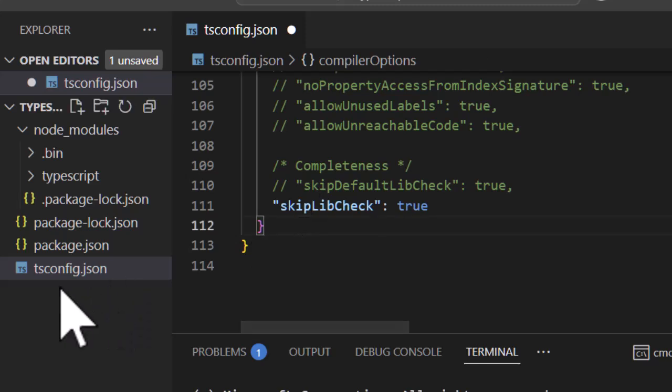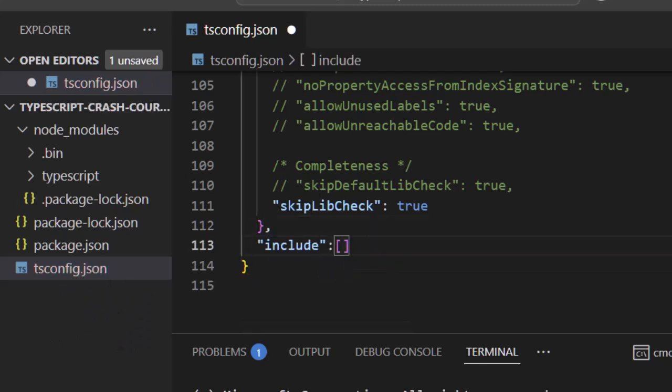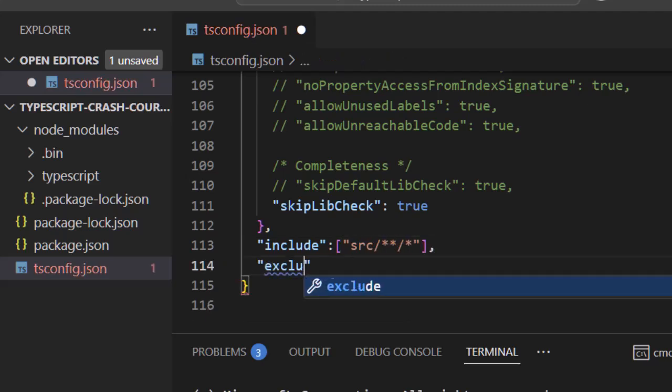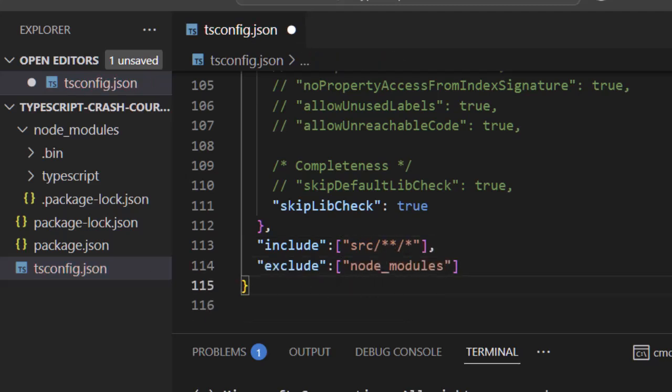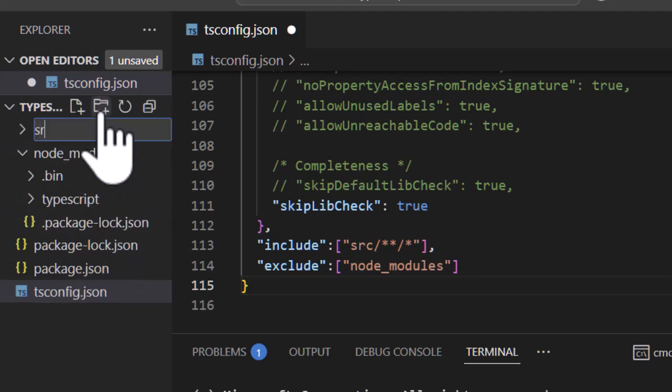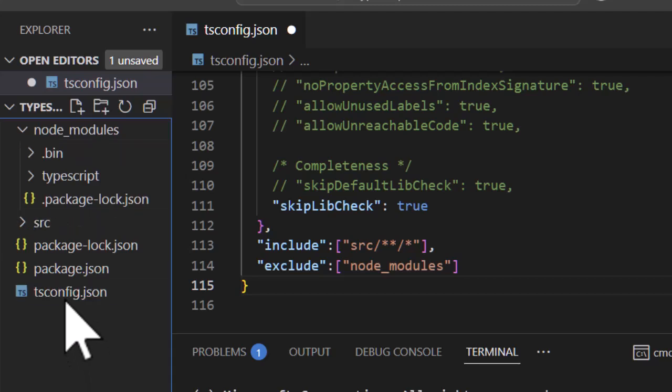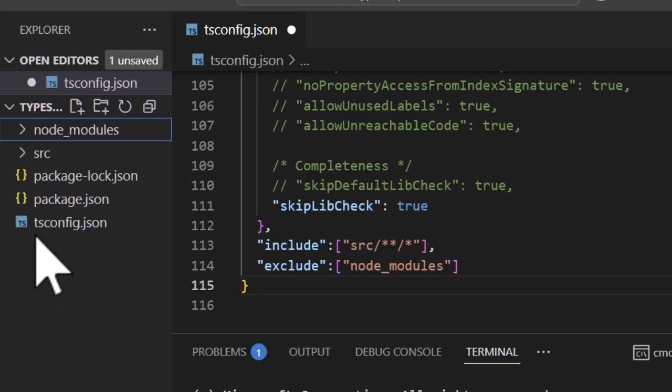So I'm going to add two sections, and these are arrays. Include tells TypeScript to only look at files in your source folder. So let's create that source folder in the same breath, and this is where we are going to add our TypeScript files. And exclude tells it to ignore things like the node_modules folder so that it does not try to find TypeScript files in there. So that's it, a clean and simple starting point. We'll update these settings later as your project grows.